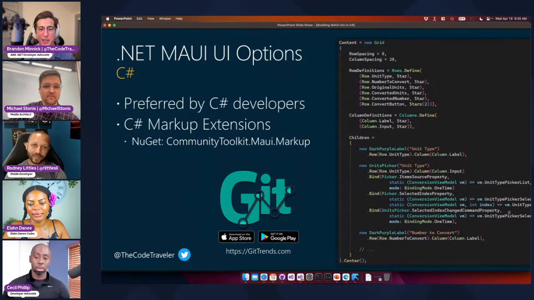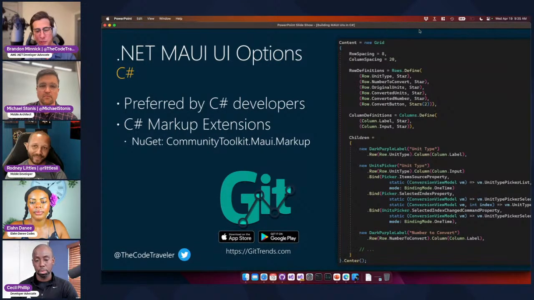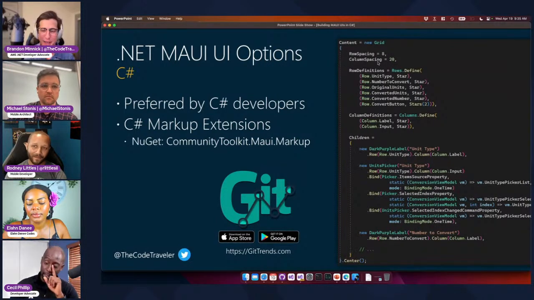Yeah, what's nice about this, again, is it reads top to bottom, left to right. But if we didn't have these extension methods like .row and .column, I would have to initialize this new dark purple label somewhere above where I initialize the grid. So I'd have to say var unit type label equals new dark purple label, and then grid.row. I would have to define all that code above, and then here you would still see children equals, but instead of new dark purple label, it would just be my variable that I instantiated earlier.